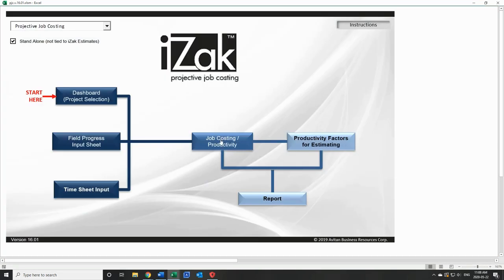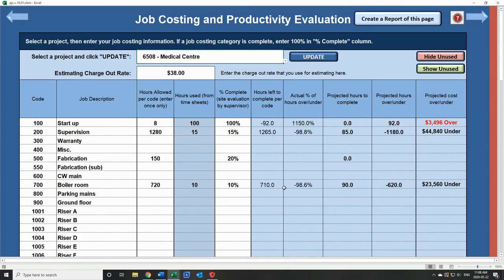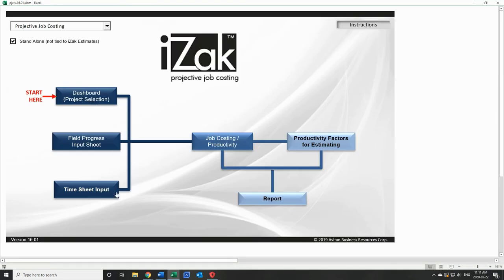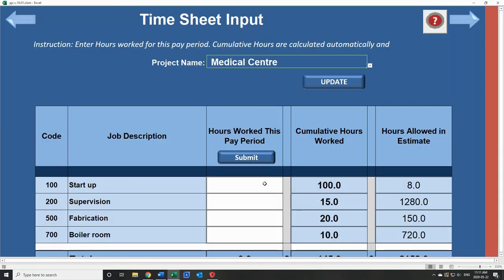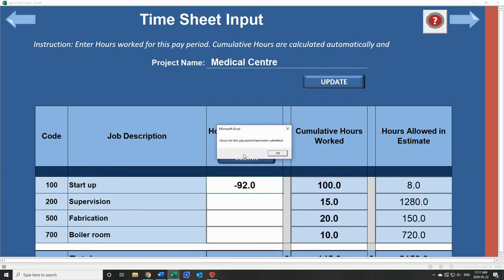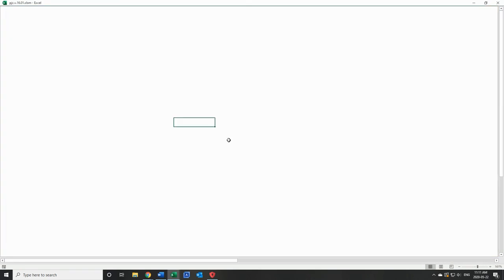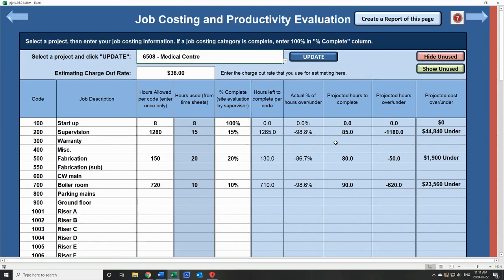And now we go to the job costing and let's take a look at it. So what we've got, the hours used timesheet, that was a mistake. You can go back to change it, but what I can do is change that to minus 92 because I made a mistake. So actually, it's good that it happened, and you can see how we can change that. Okay. And you can see it is now bang on.